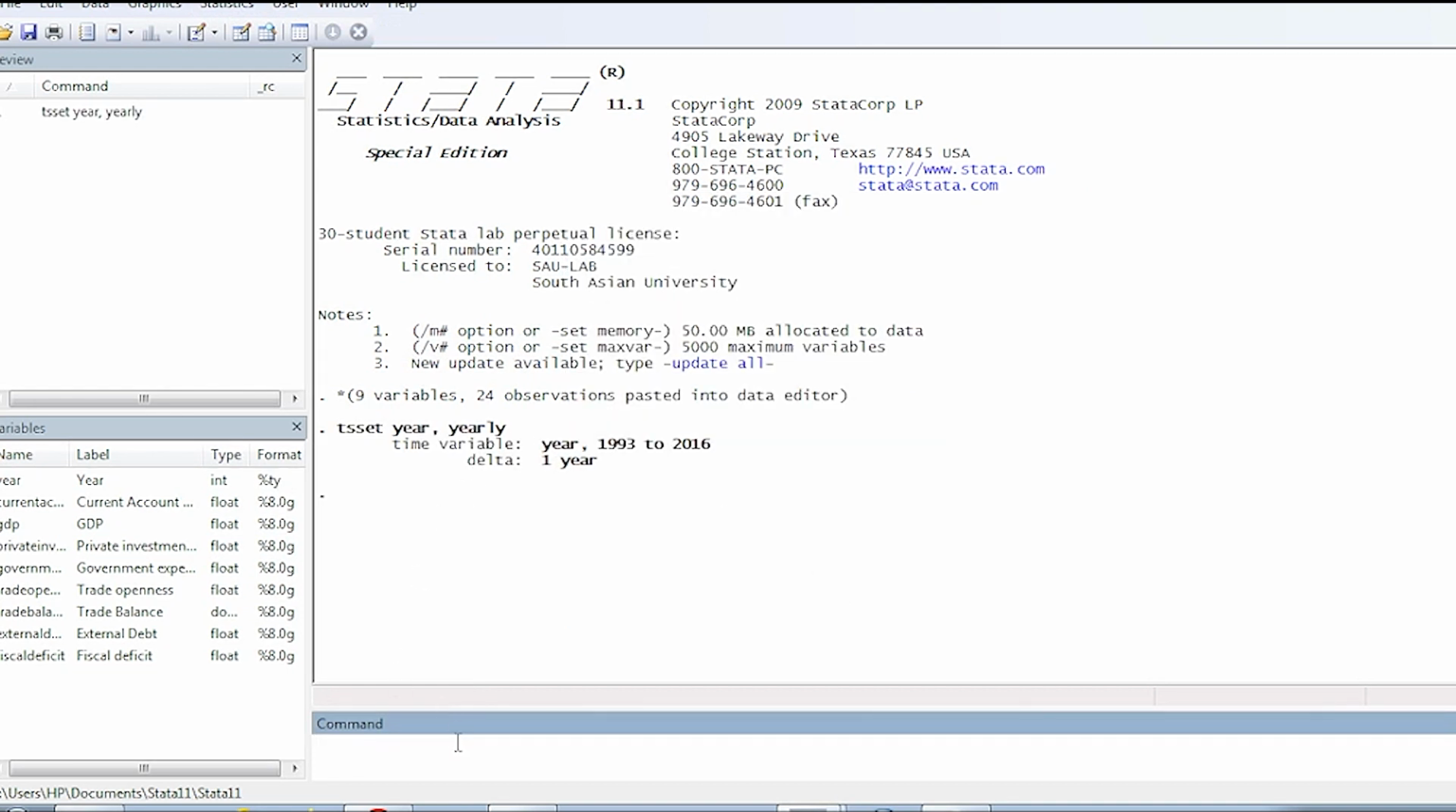We can also perform this step by typing the command in the syntax window. The command is tsset year, which is the variable name, comma yearly. But if my time series data was monthly, then I would type tsset year, comma monthly instead.